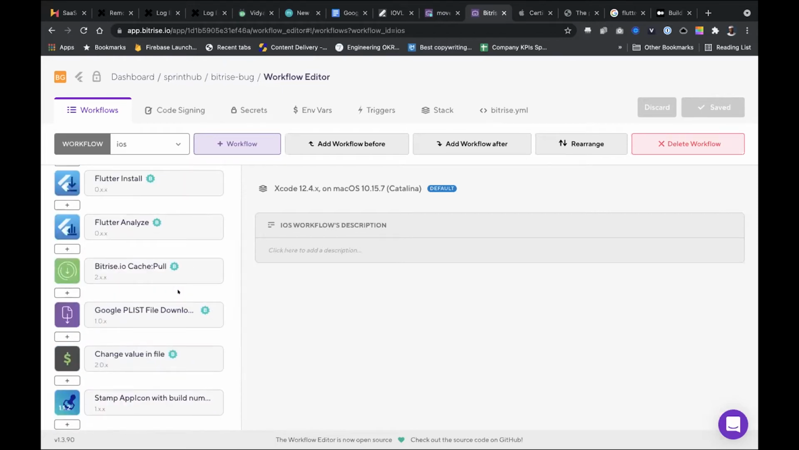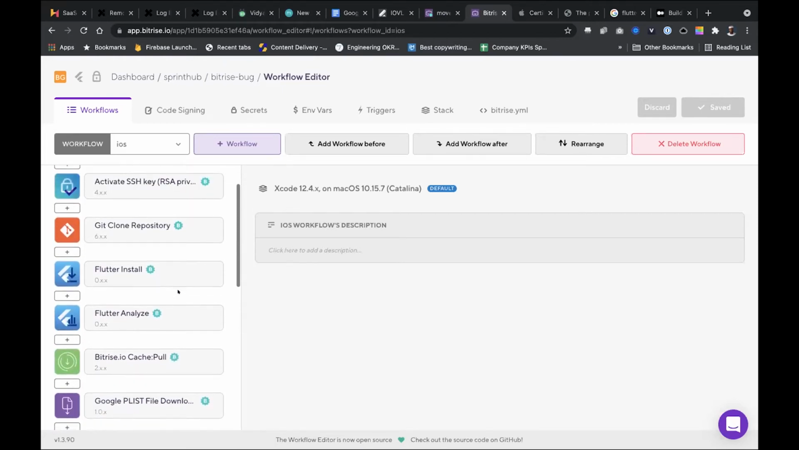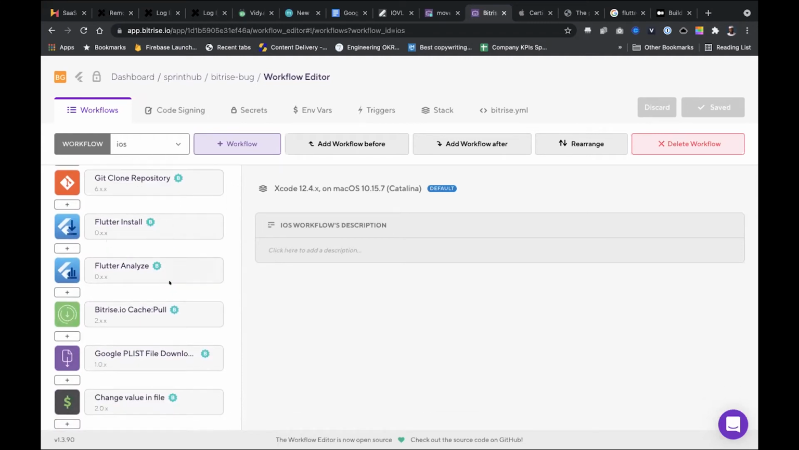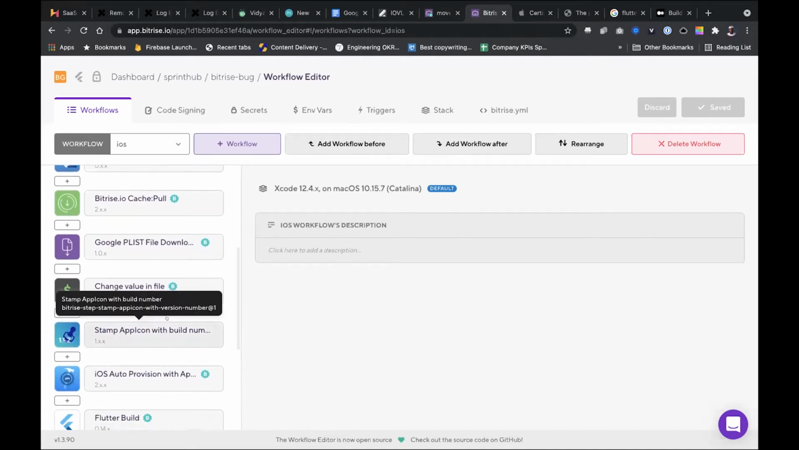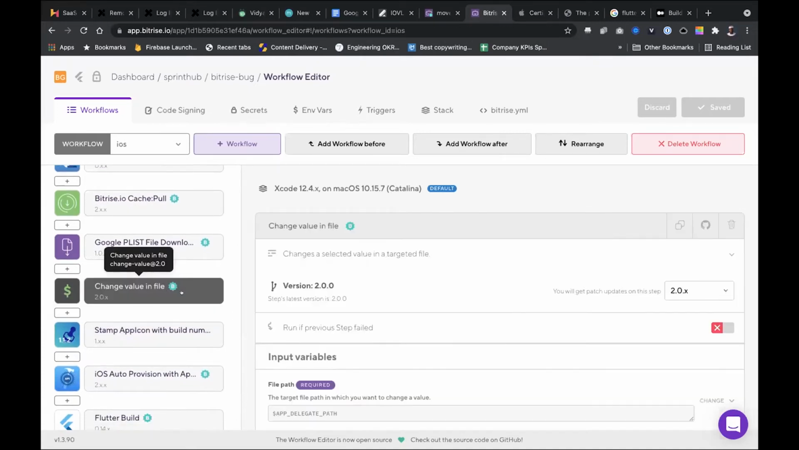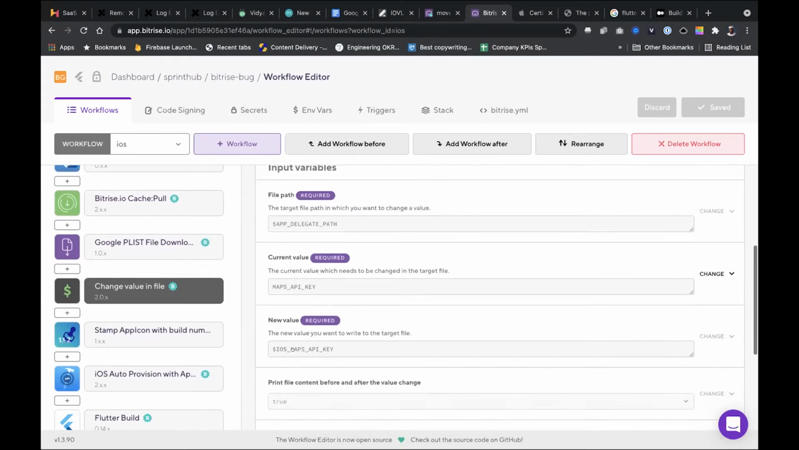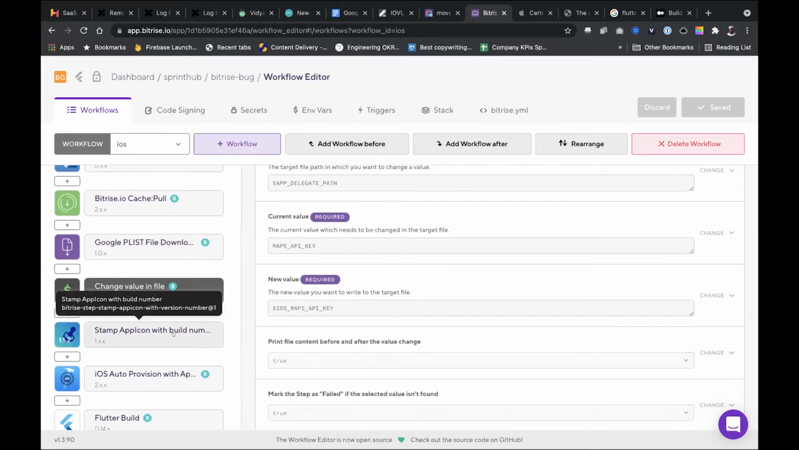So let me take you step by step through this workflow. These are Flutter install and analyze. We've already seen what this one does. This step is used to change the map key.